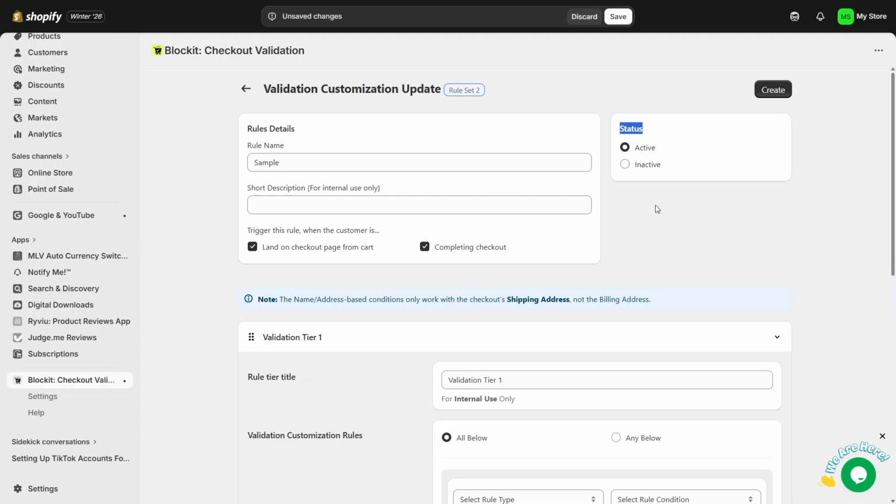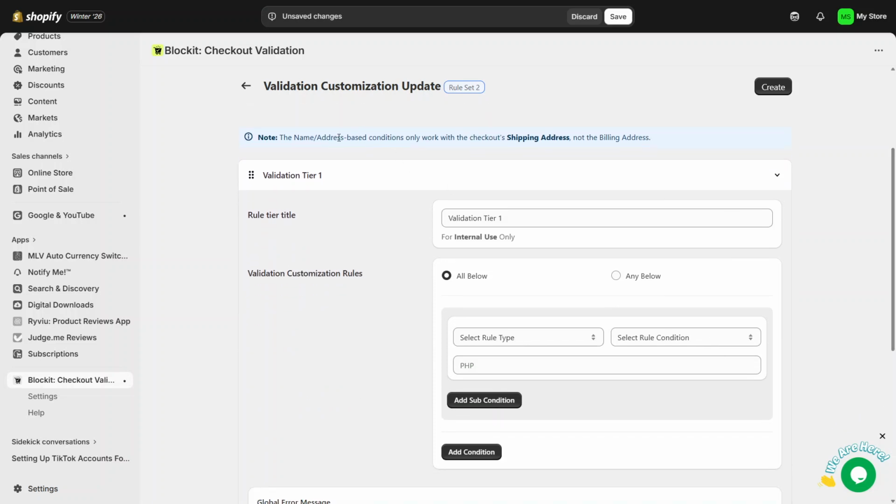Scroll down until you see Validation Tier 1. Start by giving this tier a title, again for internal use only. Then look at the Validation Customization rules. You'll see options for All Below and Any Below. Choose Any Below. In the Select Rule Type drop-down, choose Order Total Amount.